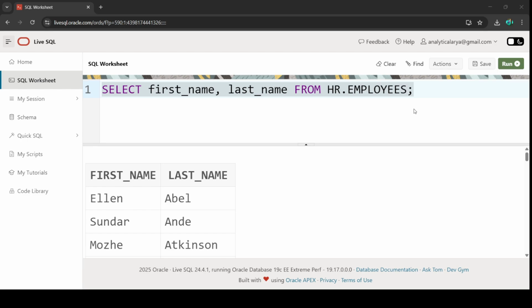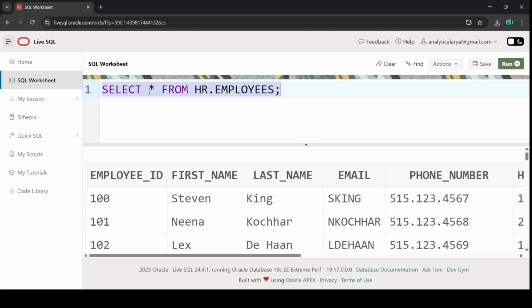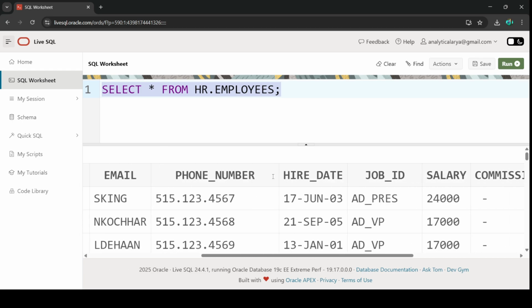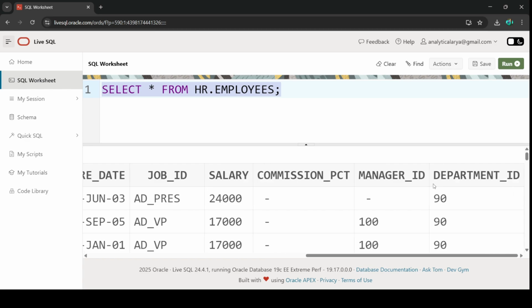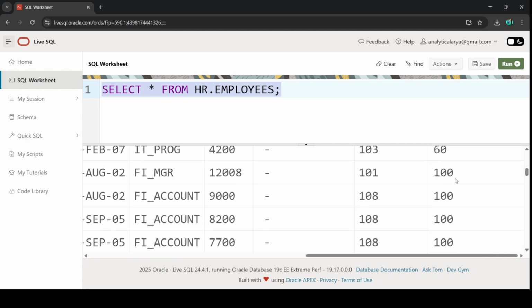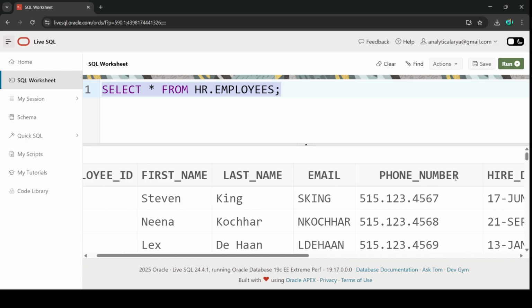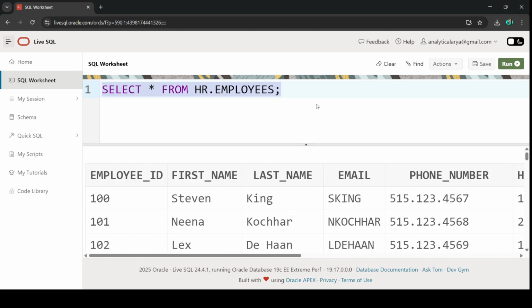Now we know how to pick a few columns of data. Let's say I don't know all the columns that exist here, I can simply write asterisk. This will fetch all the data from the table. All the data means all the columns: employee ID, first name, last name, email, phone number, hire date, job ID, salary, commission PCT, manager ID, department. All the columns which are present in the employee table.